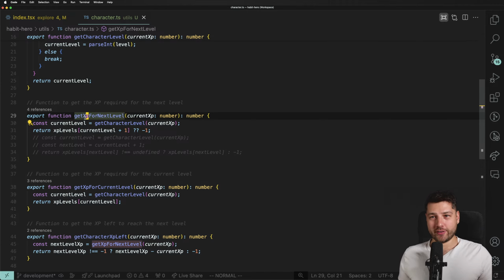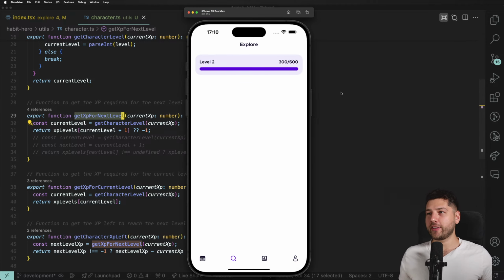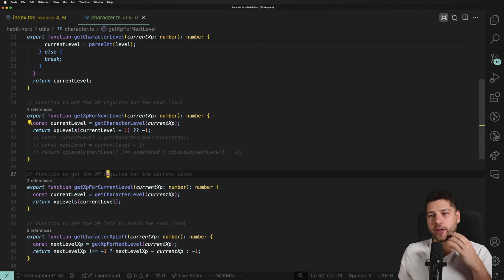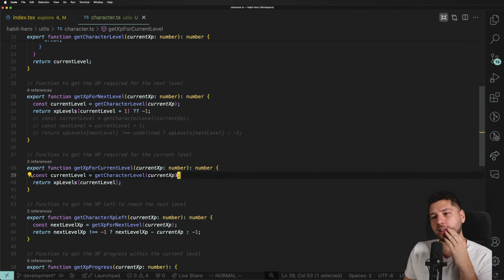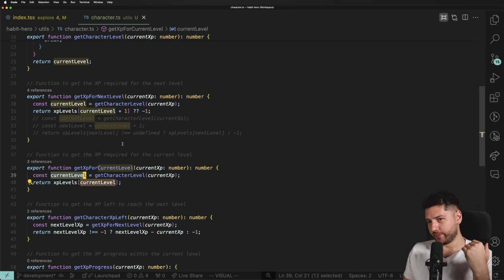Okay, so this is correct. What about this one over here? 300. This should be 0. You still have 300 experience in the database, but this should be 0. It should be 0 to 600, right? Because you've just leveled up. So get XP for current level. So current level, I guess we would need the previous level, right?